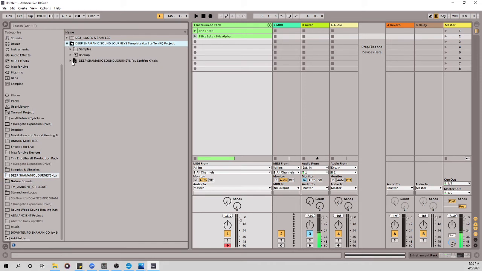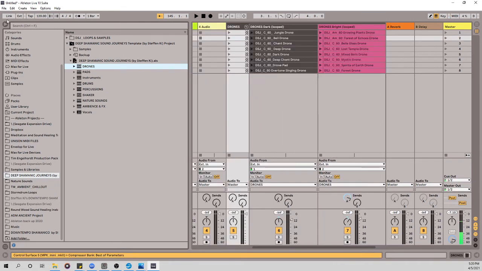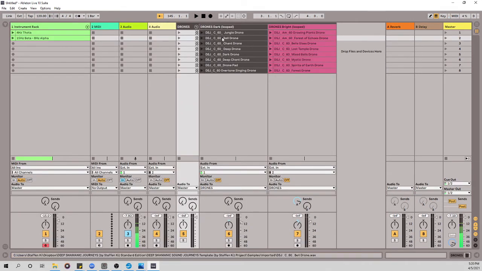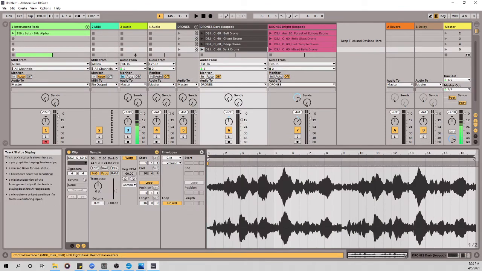So let's say I open this up and I go to the drones and I import the drones. So all I need to do is double click on the drones. It's bringing in the drone sounds now. And those are all loops that I've recorded, and they work at 60 BPM.